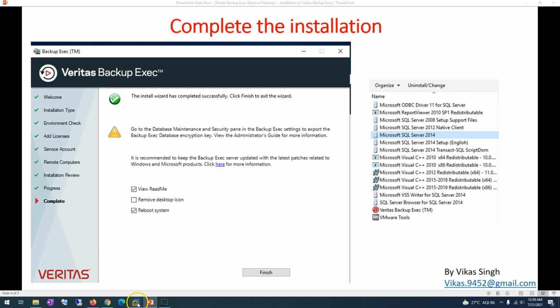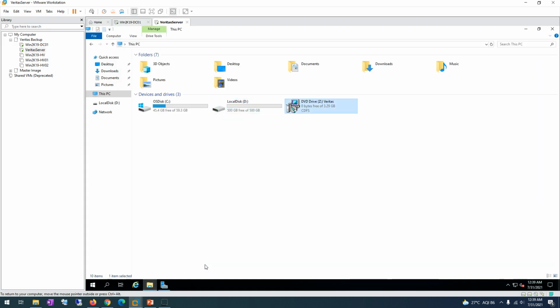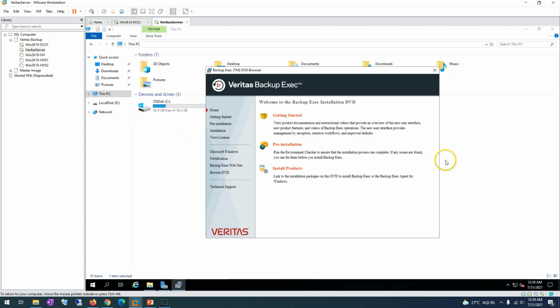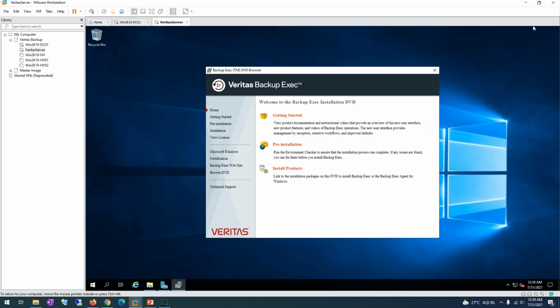So now I'm going to my Veritas server, and from here you can see I have already downloaded and mounted the Veritas installation media, which is approx 3.3 GB in size. So I'm going to open it, or you can also double click this. It's going to basically run the installation. So you can see this is the installation wizard.